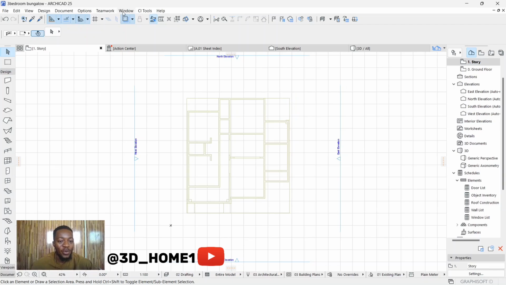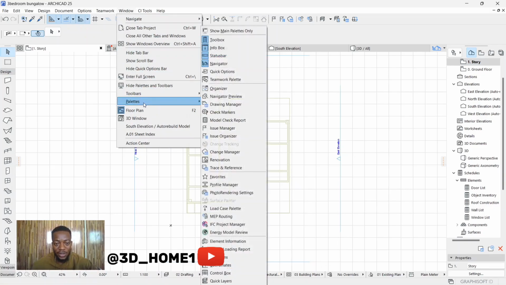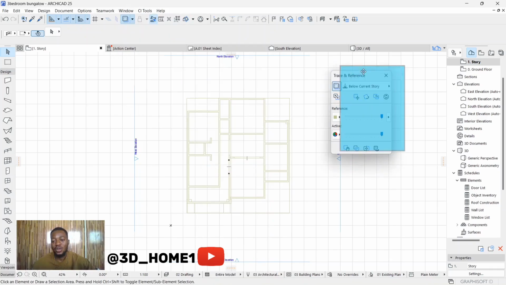Okay, so click on Windows if yours is not showing. Click on Windows and then under Windows go down to Palette. Under palette, move your cursor down. You see trace and reference. So this is trace and reference. Click on trace and reference.